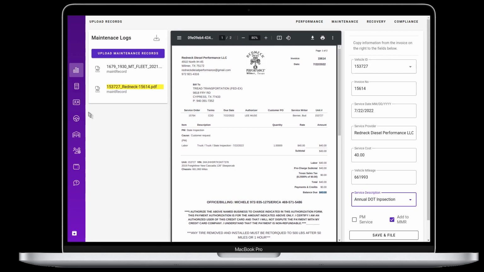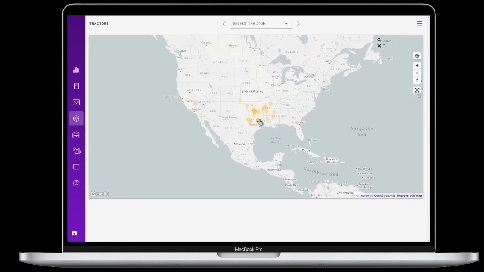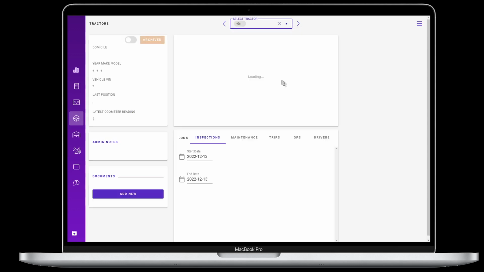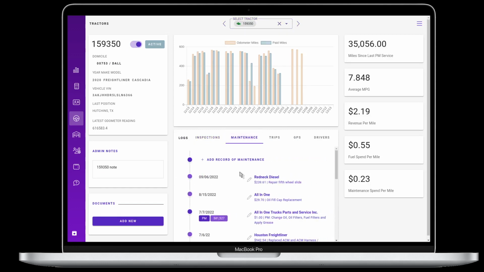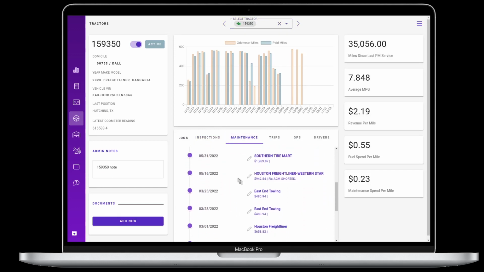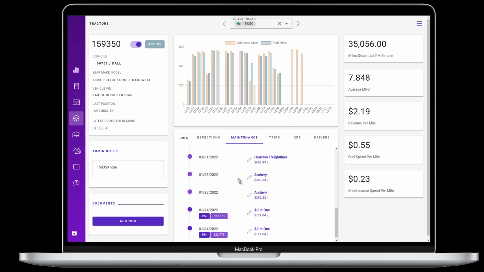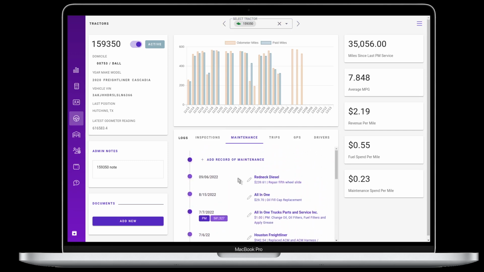Another way that we can import those records is actually from the tractor tab itself. So we can come over here to our tractor profiles. We see a nice picture of where everybody's at currently. And then we can go ahead and pick a tractor from the list here. And this maintenance button here in the middle will go ahead and let us list out all of the maintenance records that we already have in the database for the tractor. To just kind of get a quick review here.